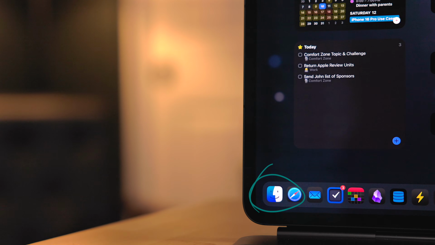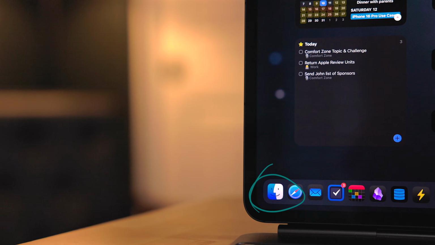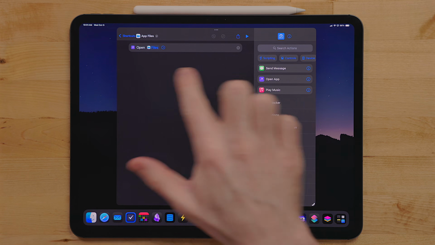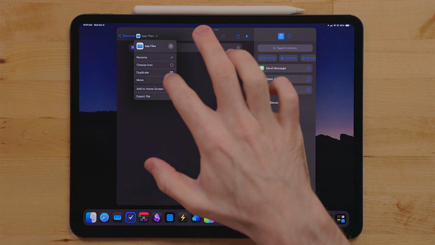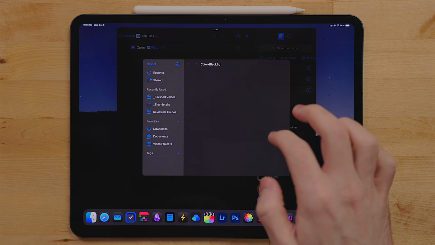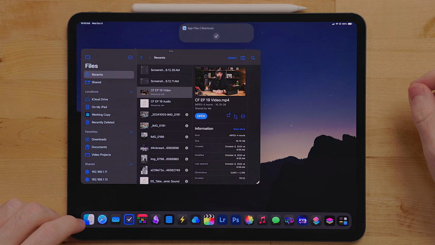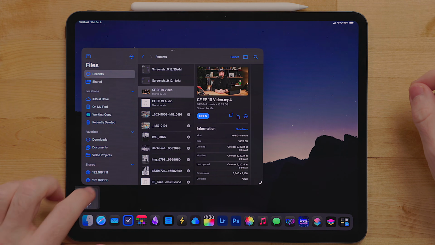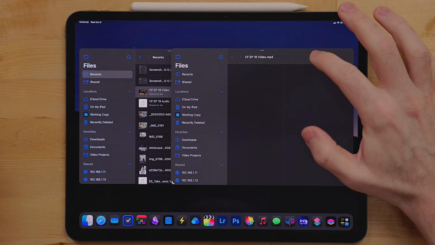I also used the same method to replace the Files app icon with Finder. I can't stand the Files app icon, so I used a shortcut that uses the Open App action and gave it a custom icon. You can still drag this app icon into Stage Manager or Split View to use multitasking.